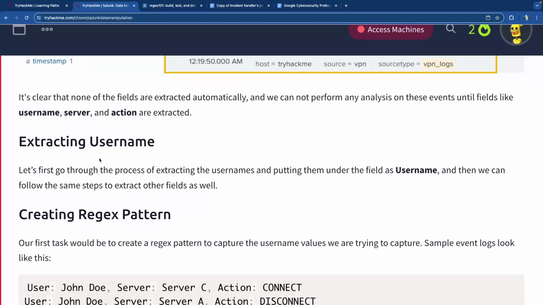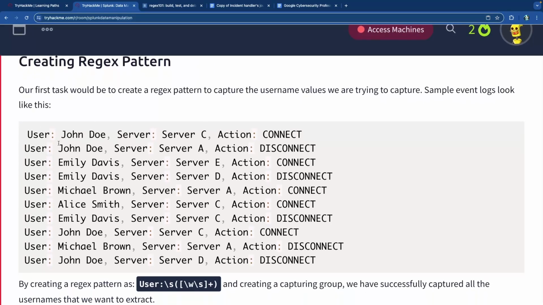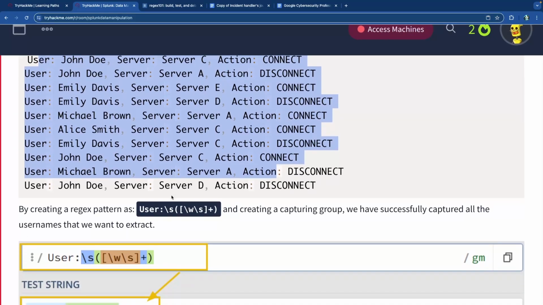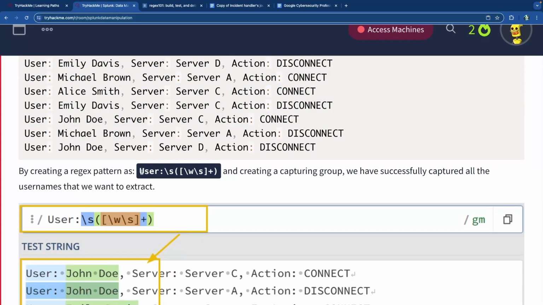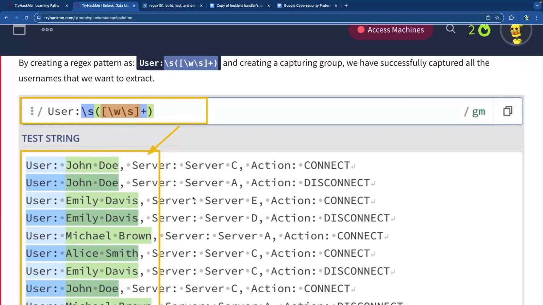To be able to do that, we're going to go through our own situation. So again, creating a regex pattern for this. It says, let's first go through the process of extracting usernames and putting them under the field as username. And we can do it like this. This is the sample result that we got. And we're going to create a regex pattern that says user, so the actual word user, colon, followed by this pattern. And this is a little bit tricky here.